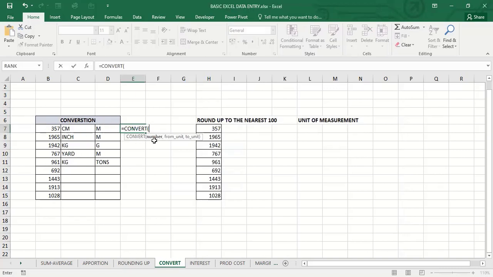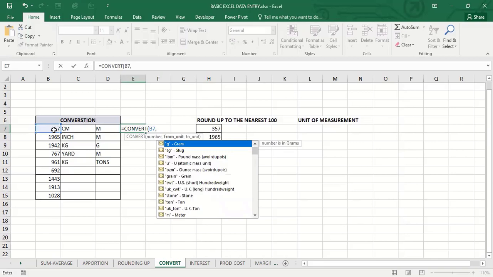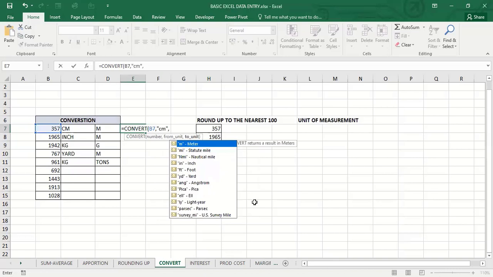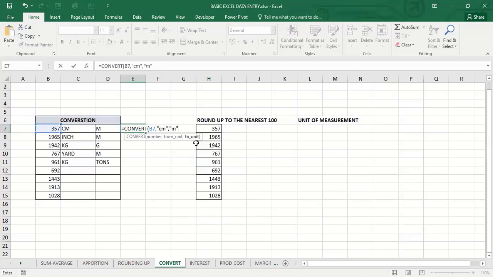What are you converting? You are converting a number. This is the number, comma. From what? From which unit are we converting now? From centimeter. Look for centimeter. You don't have it? It's there. You have to put double quote, centimeter, cm in small letter. Don't forget, it's small letter and double quote again. Then you are converting from centimeter, comma, to what? To meter. If you see it, you click on it. Like in this one, meter is there, very close by. Click on it. So it has put M in double quote. Close the bracket. Enter. So this is 3.57 meters.